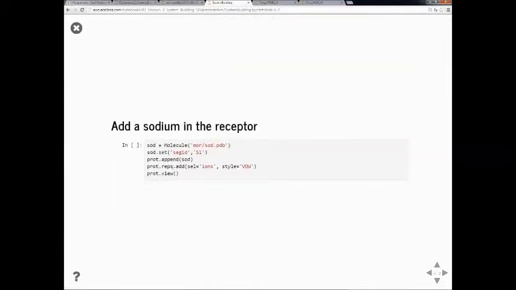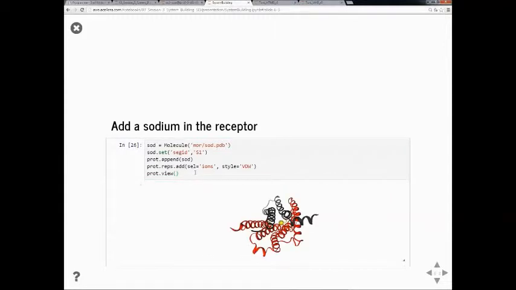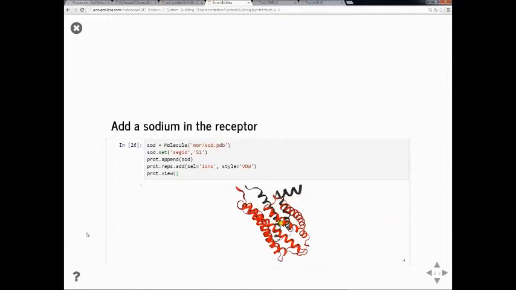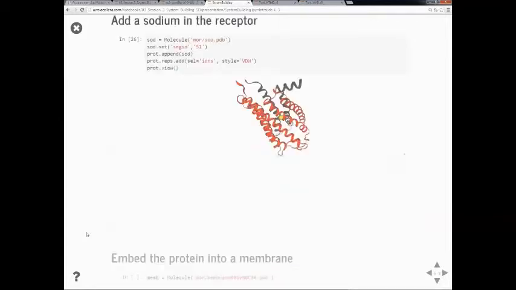Now we want to add the sodium ion to the receptor, so we load the sodium, we set a segID for it, we append it, and we add the representation for viewing. Okay, and now we have our ion inside the receptor. You might have needed to move it. In this case, it's positioned perfectly, but if you had to move it, you can use the moveBy method.